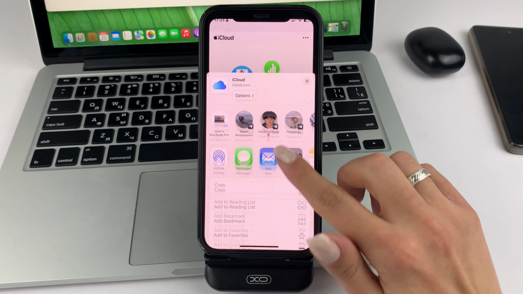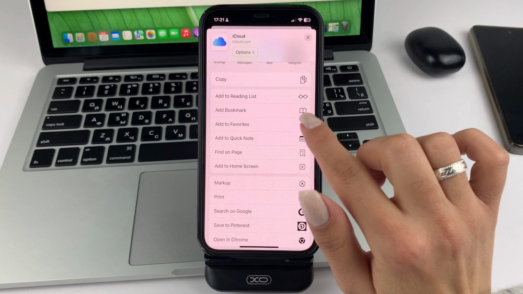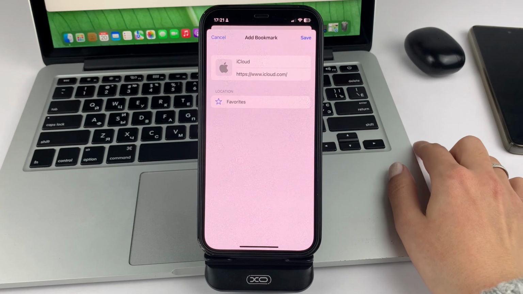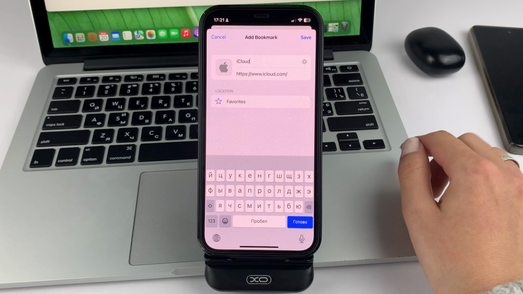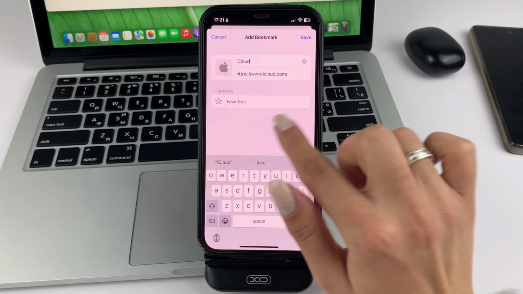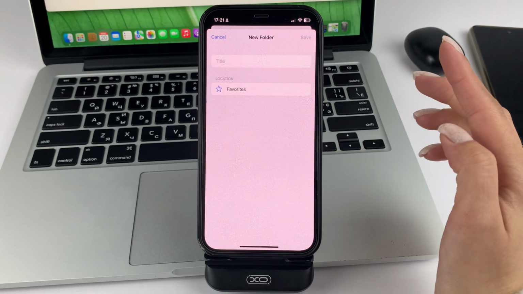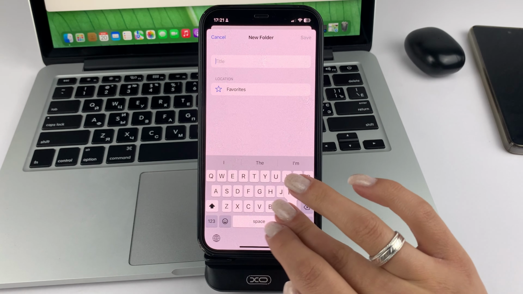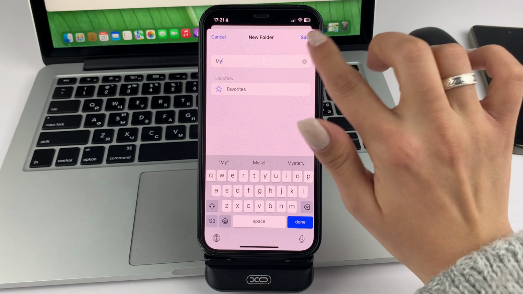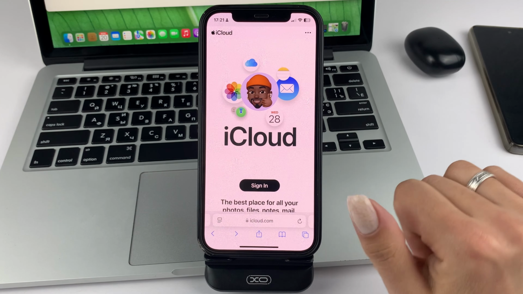Now scroll through the menu that you'll see, and you'll need to select this bookmark section here. Now you can rename it in some way if you wish. You can also add it to a specific album and add a new album, name it somehow. And then click Save and Save again. Great.